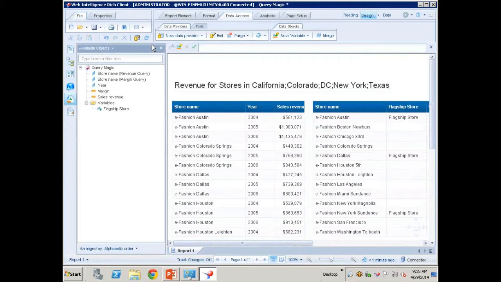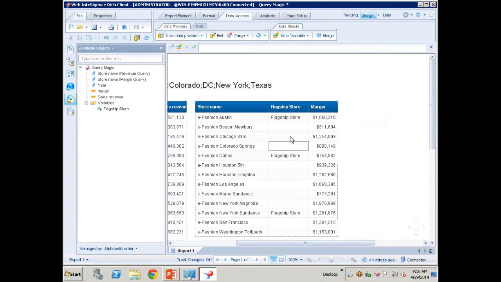Now let's look at the formula editor. You'll note that in our margin query, the result block shows that certain stores are considered flagship stores. Now, this flagship store column is not an object in the universe. It's an object that was created, and it's called a variable. And we have the variable right here.